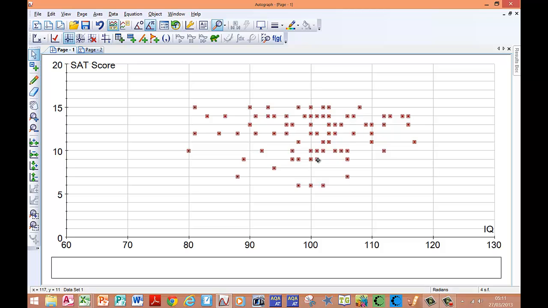So there's my scatter graph, and of course we can quote that as saying there's really no correlation between the male IQ score and their SAT results on this particular example. And that's again how you can use Autograph to produce scatter graphs and put lines of best fit on and calculate data if you want to. And again, you could put a text box on here and so forth.